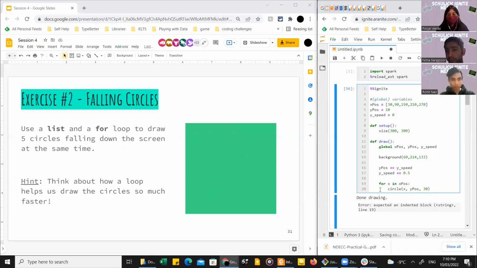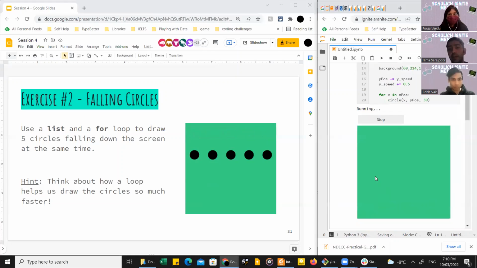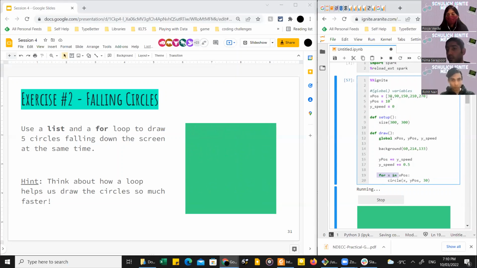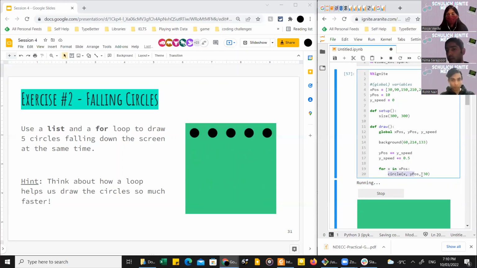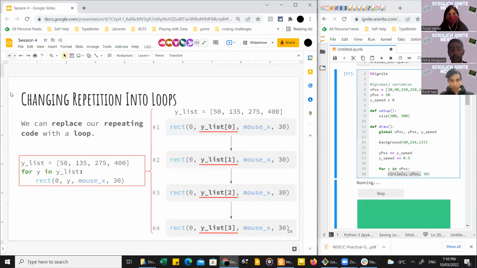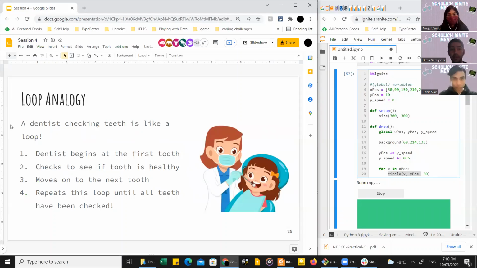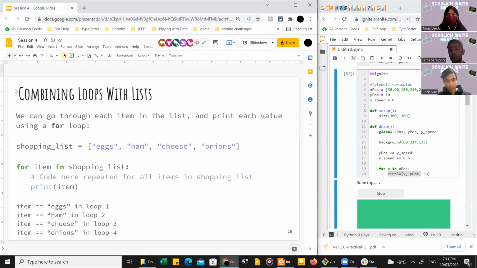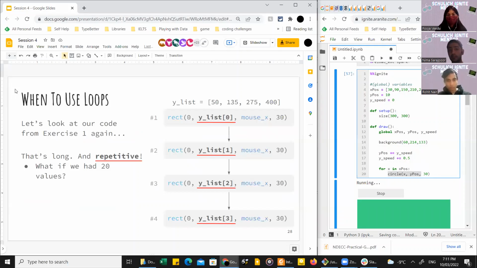So now you can see I have a simple for loop that just goes through the x position values, and for each x position, I create a new circle, and that's it. As I said before, for example, in the dentist example that we had here, we had this step 2. As the dentist goes through the tooth, it tries to check, for example, if the tooth is healthy or not, right? So it's like an if condition. So we can combine the concepts together. We can use, for example, if inside the for loop or vice versa.